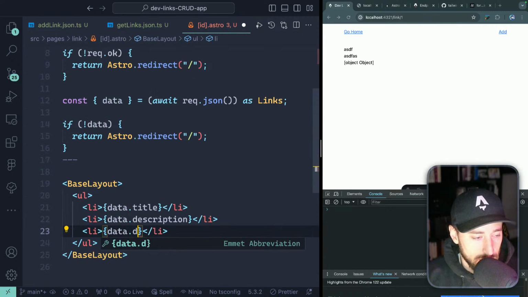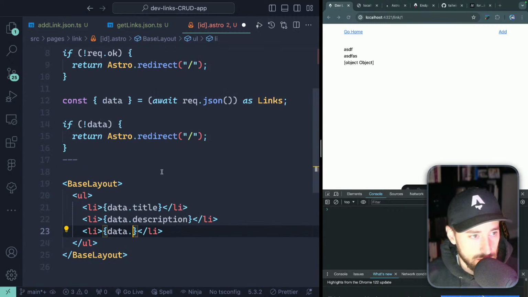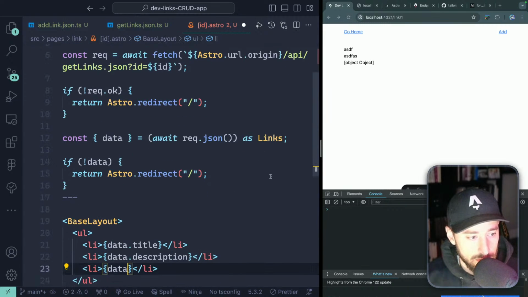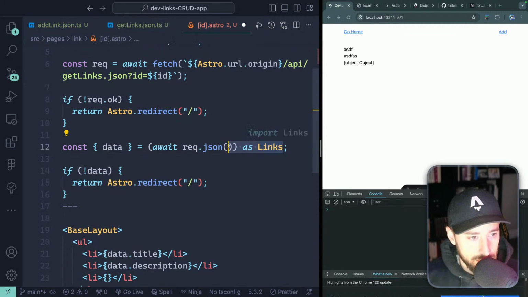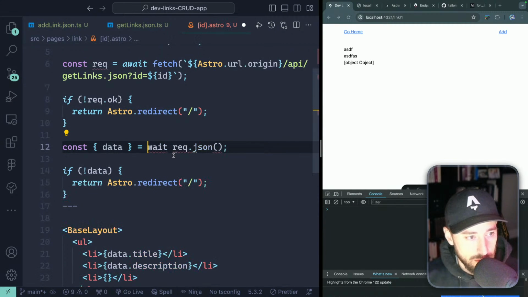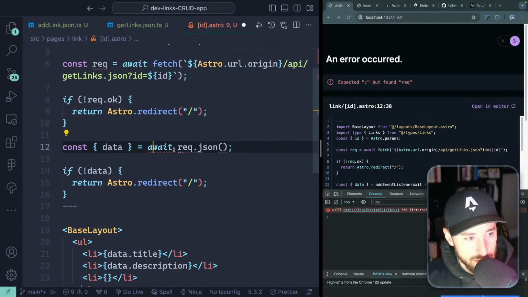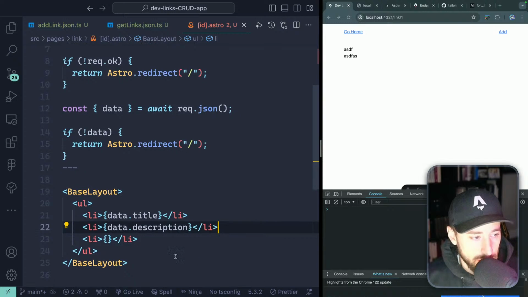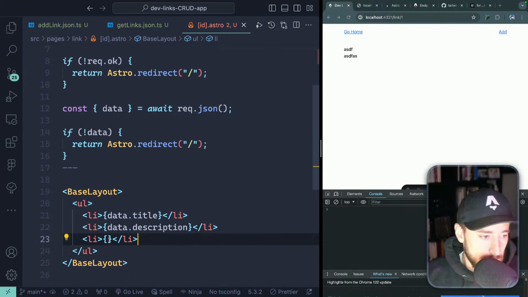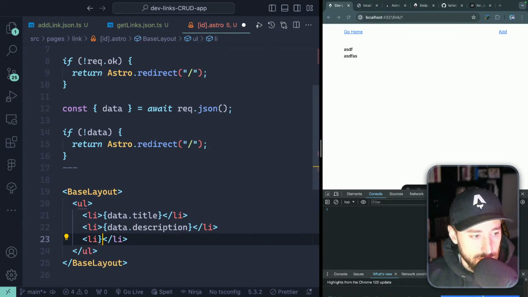So now I can just data dot. No, it's not what I want. I just forget how to do this in TypeScript off the top of my head. Like when you're destructuring, sometimes my brain just short circuits on stuff like that. Anyhow, it's not a big deal. Like I guess we could say view link or something.